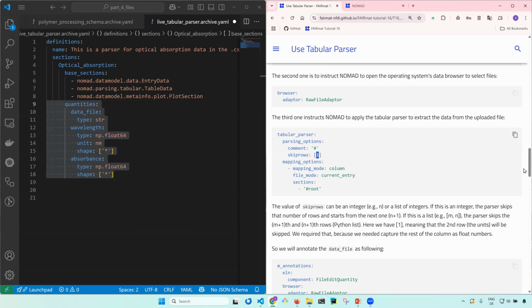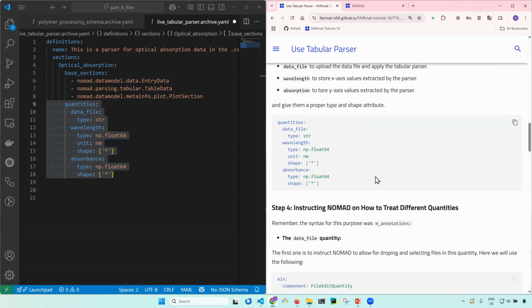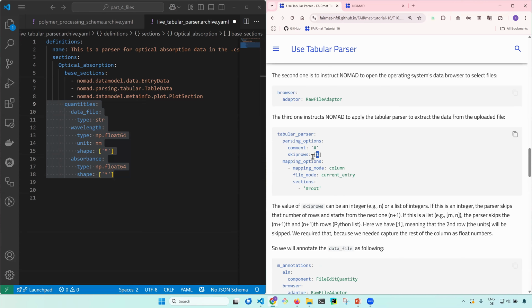In our case, if you remember, the second line was what we didn't need, which was the units, and I want to skip that. That's why I put 1 there. And if I put an integer there, let's say n, the first n lines will be skipped. If I want to skip lines 2, 3, 4, then I should put 1, 2, and 3. So the mapping option tells the tabular parser in which way it should parse the values in that CSV file, which in our case is column mode, and the rest is just for reading the file and so on.